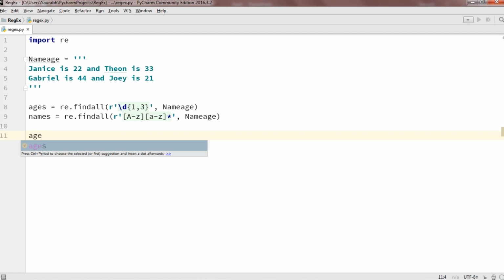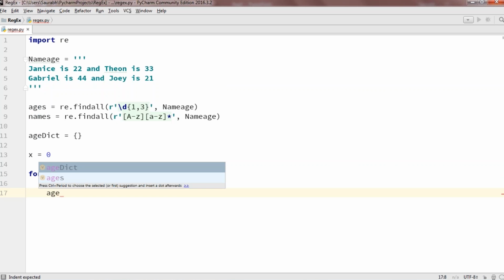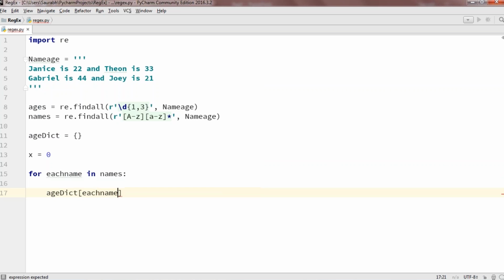Now what I'm going to do is define a variable and name it ageDict equal to curly braces. Let's keep it empty right now. And now one more variable I'm going to define, that is x is equal to 0. Now I'm going to use a for loop. I'll type in for each name in names, ageDict[name] = ages[x], and x plus equal to 1. Now print this ageDict. If you're not able to understand what exactly a for loop is and what dictionaries are, you can go and watch the previous tutorial videos on Python and then come back again.